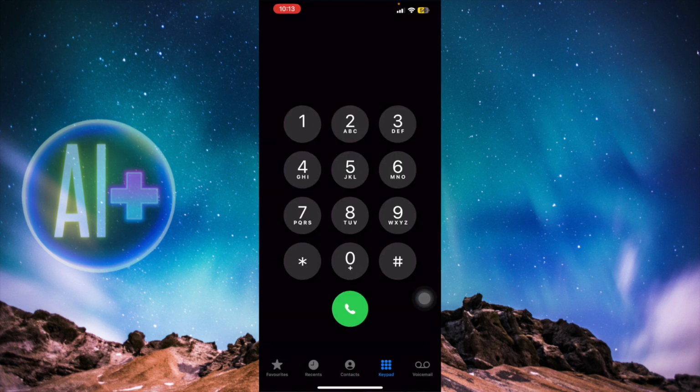So the next thing that you need to do is you have to go on this keypad, and here you can write the number that you want to add. A number can be any specific number of your friend, of your colleague, of someone that you just met. So we can write the number right away.